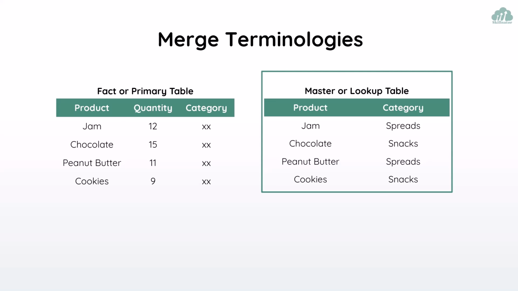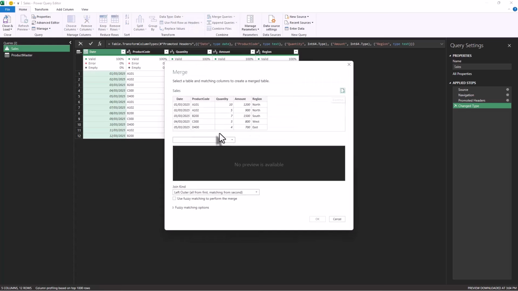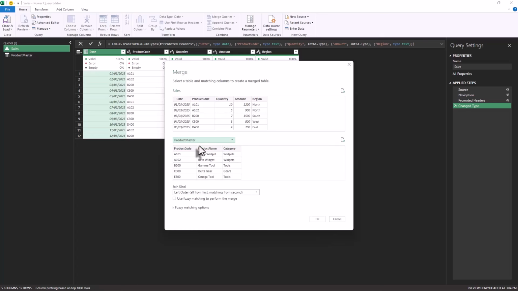To merge queries, I'll go to the primary table, then I'll go to the Home tab, and then select Merge Queries. This opens a new window where we have to choose two things: the tables we want to merge and the matching columns that link those tables together. So the sales table is already selected. For the second table, I'll select Product Master.